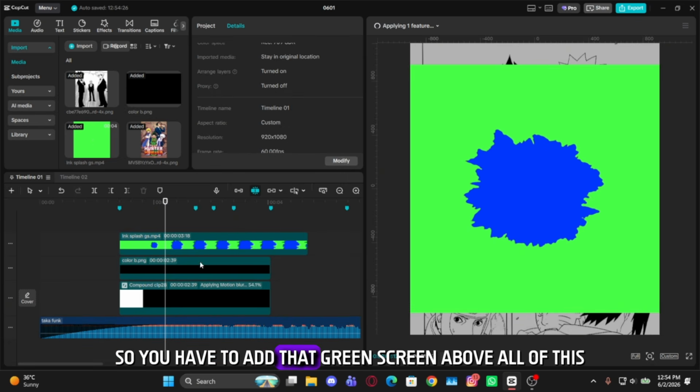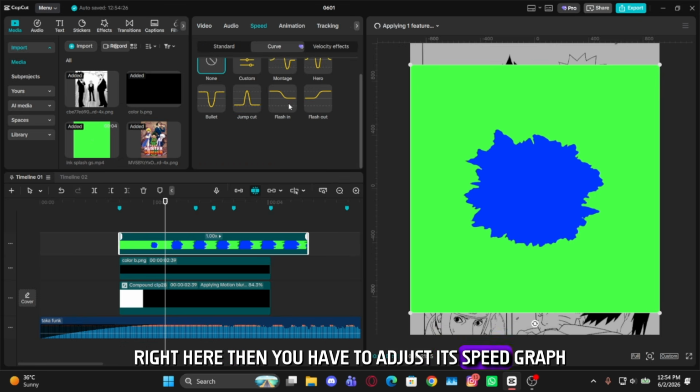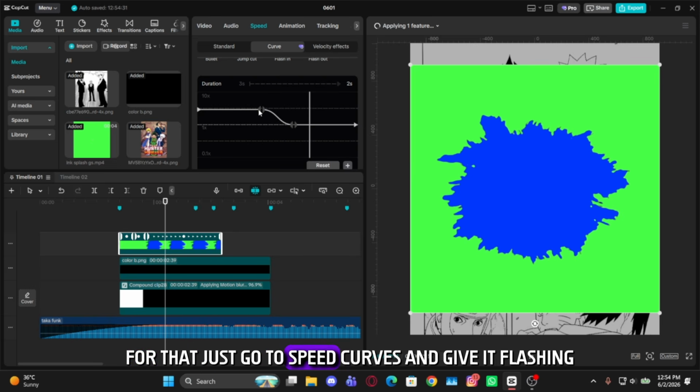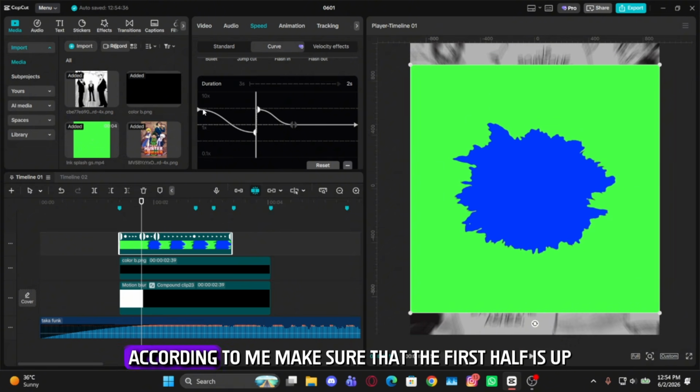So you have to add that green screen above all of this right here. Then you have to adjust its speed graph. For that, just go to speed, curves, and give it flashing. And now you guys have to adjust the first part according to me.